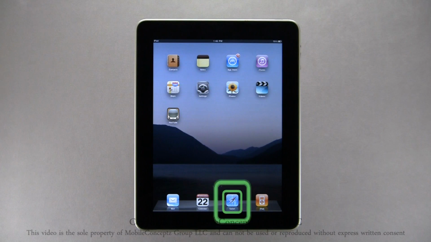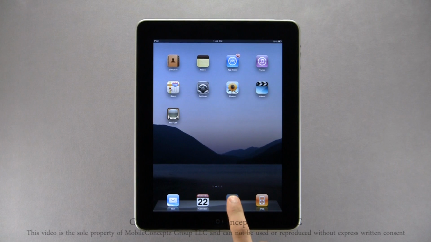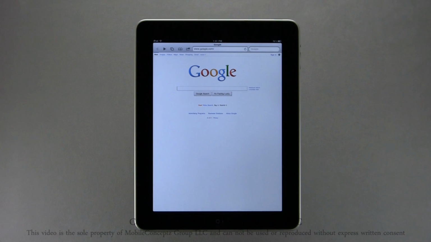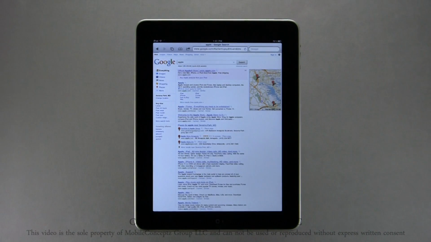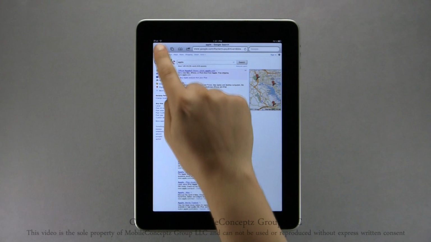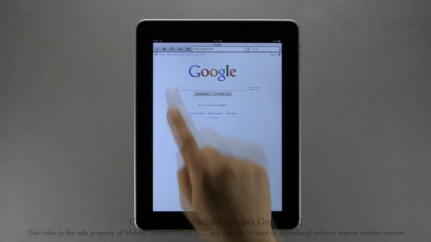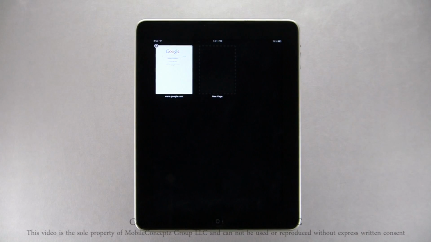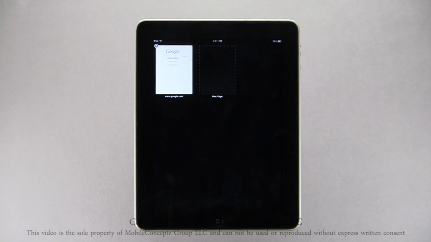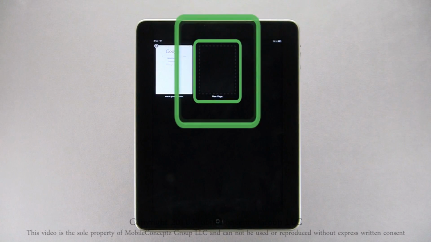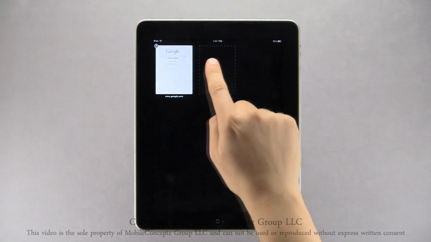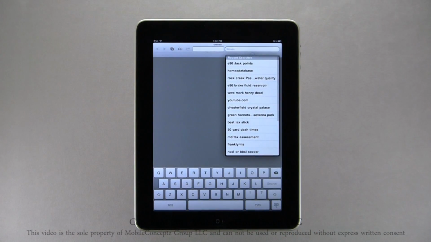Your iPad comes with a full HTML web browser. Using the arrows in the top left corner, you can navigate back and forth through the pages you have viewed. Tapping this icon will display all open web browsing windows. To open a new window, tap on the New Page box shown here. When the window first opens, recent Google search suggestions will appear first.